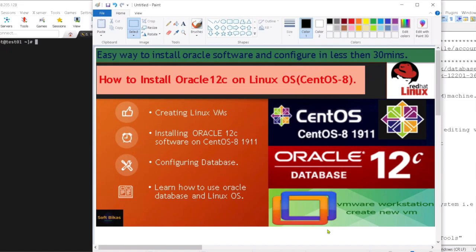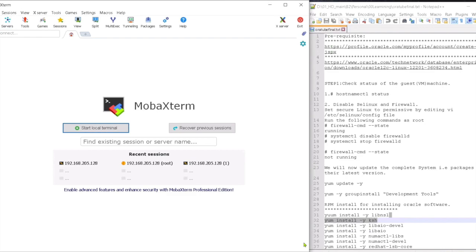Okay guys, let's get started with our main agenda. So let's connect to our Linux operating system. I'm using MobaXterm, this terminal, which is a powerful terminal. You can install GUI applications by using MobaXterm. So I recommend you install MobaXterm if you want to use it. I'll give links in the description box, so please check the description box.